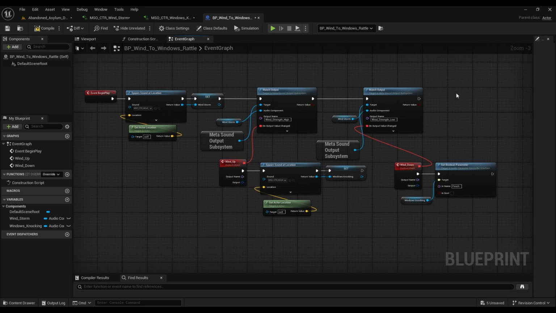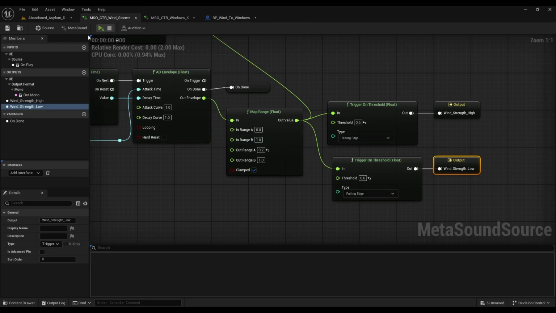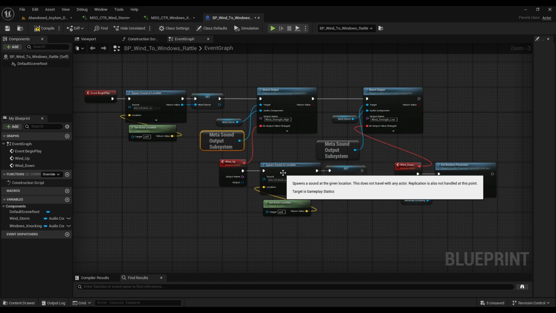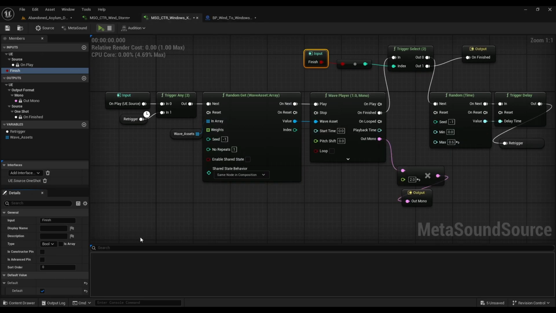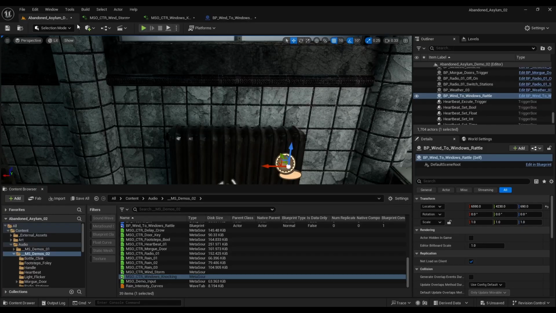Okay, and that's it. So on event begin play, our blueprint plays our wind sound. We then watch its outputs, the wind strength high and the wind strength low. And we use that to start and to stop our Windows knocking sound. So just before we try this in game, let's just go back and make sure that our defaults are set correctly. So this default here should be false so that we do get a looping system. It's very easy when prototyping and testing to set up defaults within the MetaSound, but then forget to reset them when we actually try it in game.